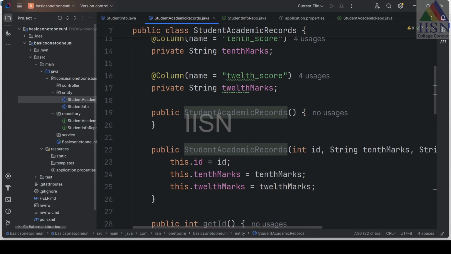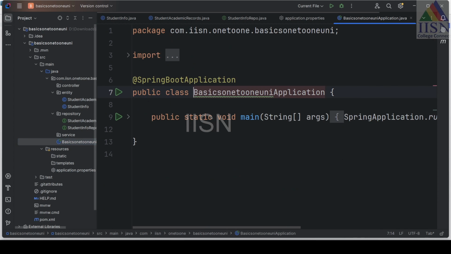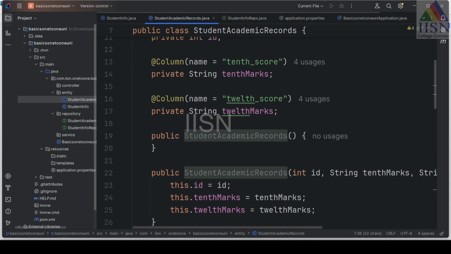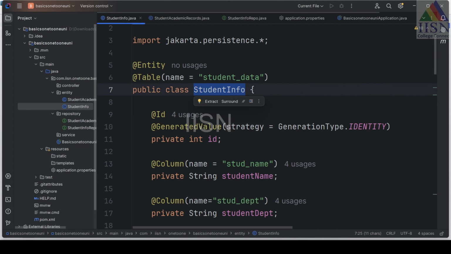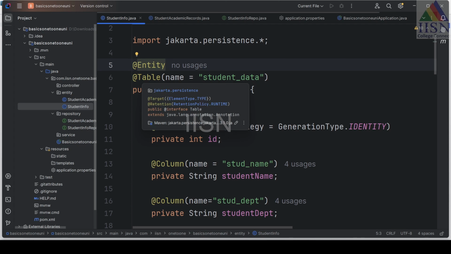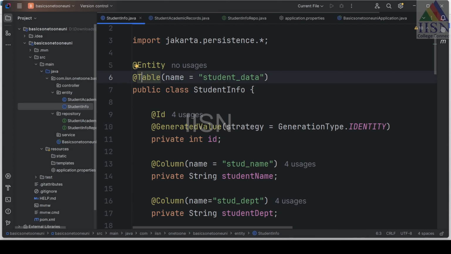Now you see, we have almost done it. Here I'll give a walkthrough. What we created are entity classes annotated with the at Entity annotation, and then for Table, we create a customized table name using the at Table annotation. Inside that, I mention which table name I want to create.